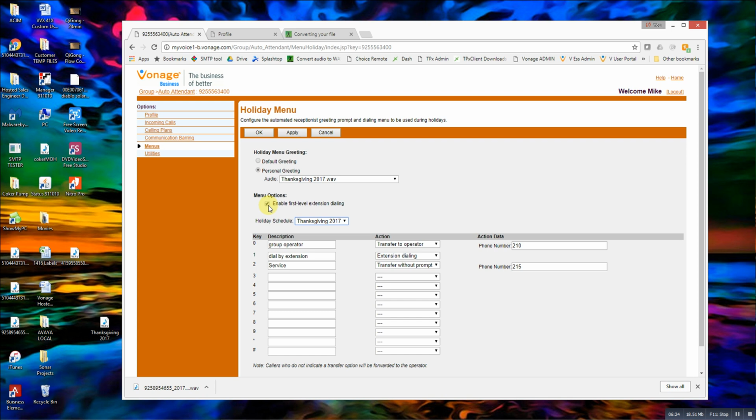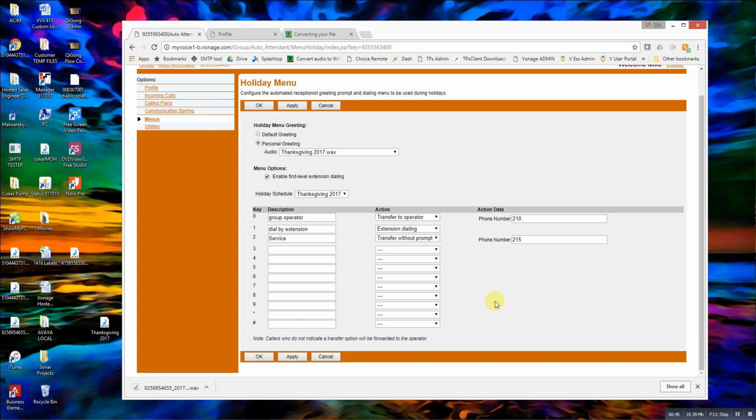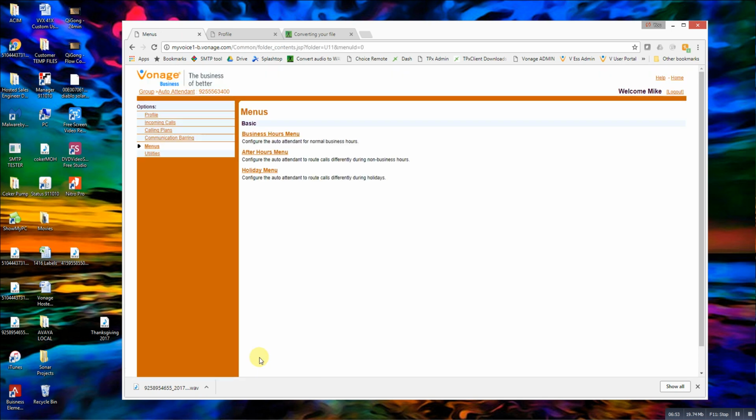So if you wanted to, you could add an emergency option, for example, have it transfer without prompt, and then put in the 10-digit phone number you want to have that transfer to. So this is our holiday schedule. We've got the greeting in there. We've got the schedule linked for the day, and then the options people have. So we hit OK. And now we are all set. We've recorded and uploaded our greeting. We've set in the schedule, and then we've set in the holiday menu to use that schedule. So you're all done. You can hit log out. Thanks for watching.